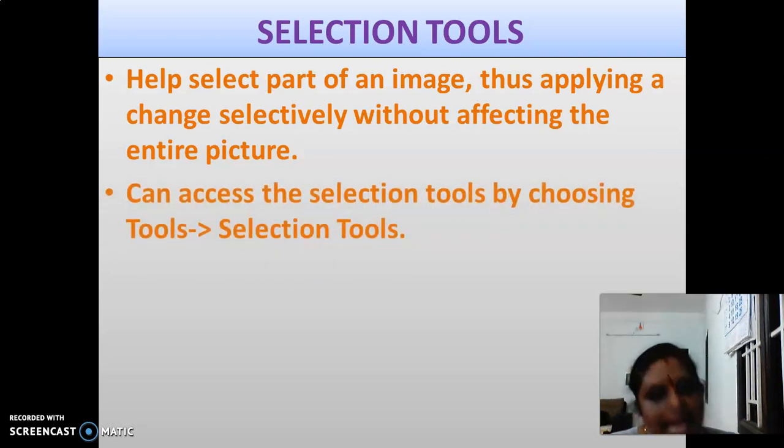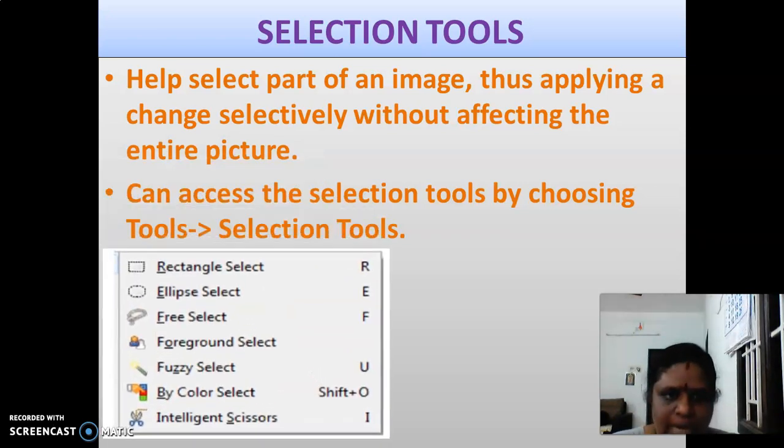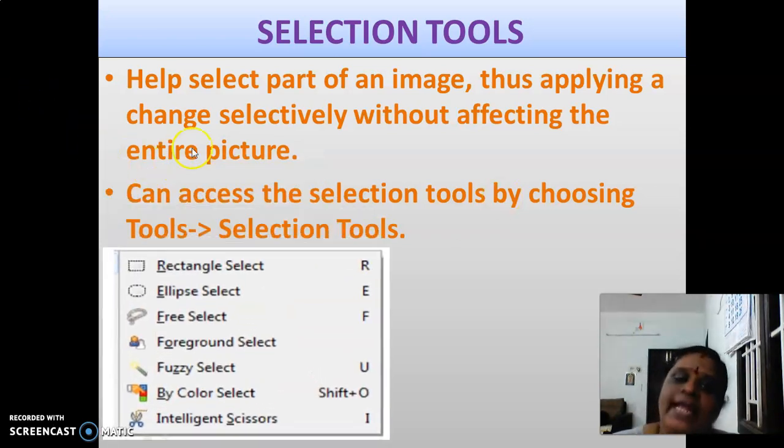So how do we access the selection tool? We can access it by choosing Tools. In the menu bar, we have an option called Tools. We can click on Tools, then Selection Tools, or else in the toolbox itself we'll have selection tools. But if you want only the selection tools, we can access them by going to the menu bar, Tools and Selection Tools.